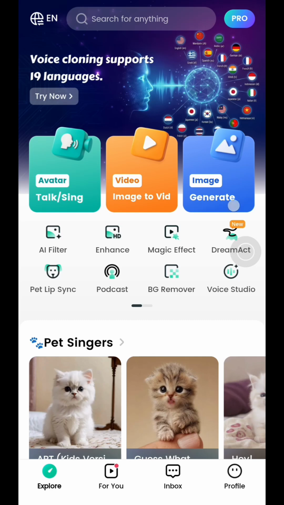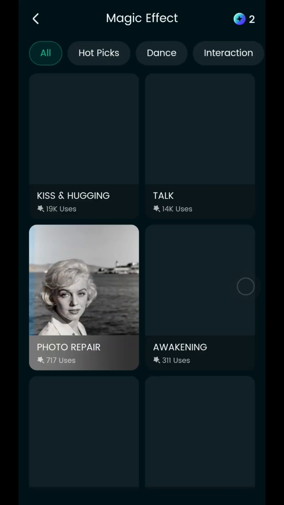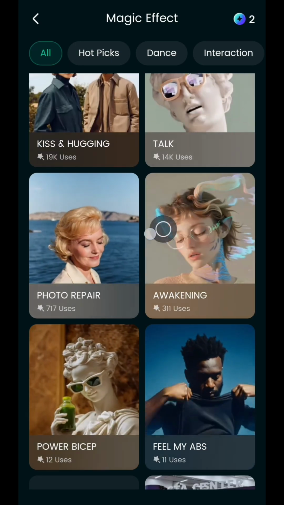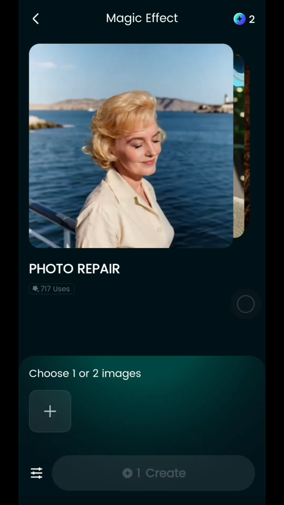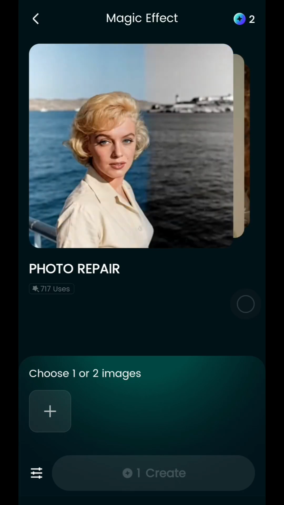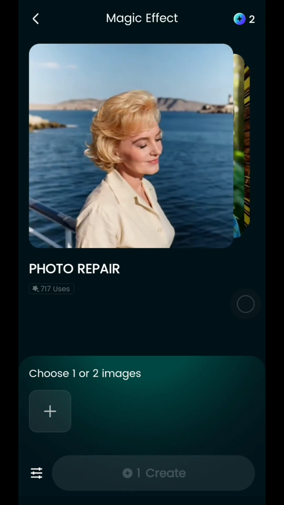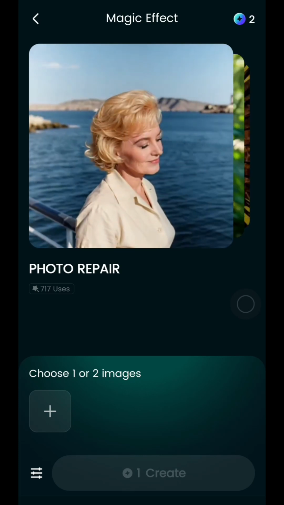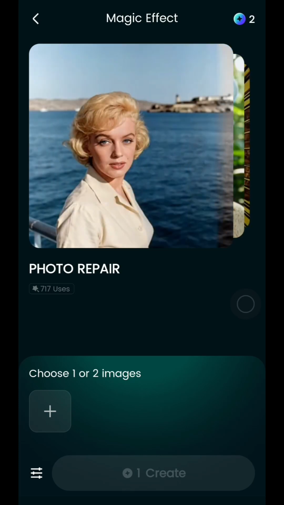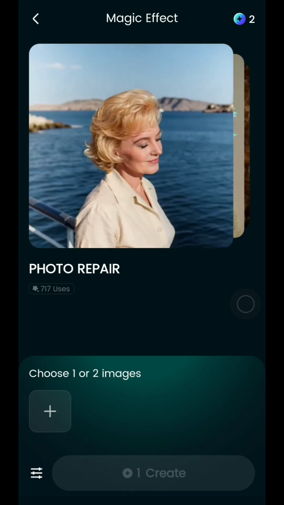And then next, just simply tap on magic effect, this one. And then next, just choose photo repair, this one. This feature will allow you to enhance and transform photos, including restoring old photos and then making them look more alive like this.